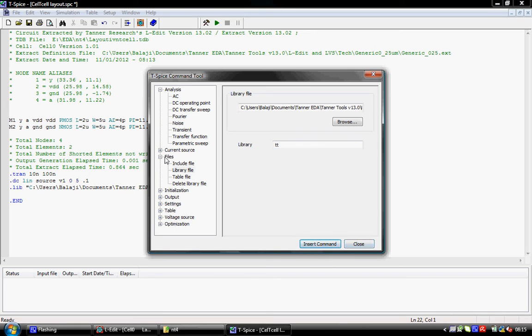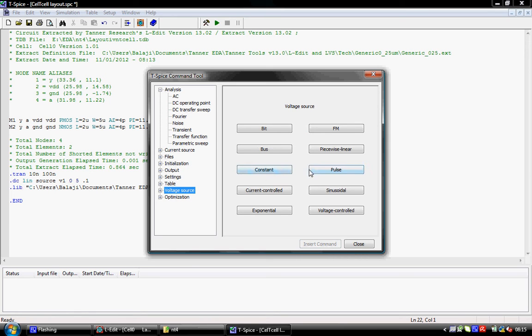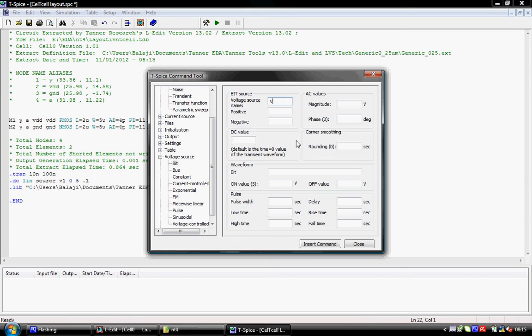Next, voltage source, bit, V1, A, positive always input, negative ground, waveform give bit format, bit values, then insert command.